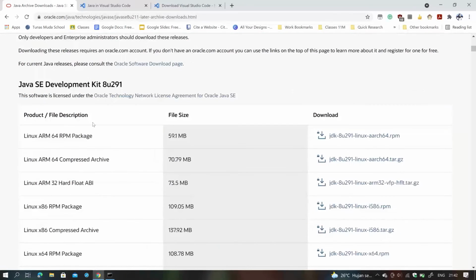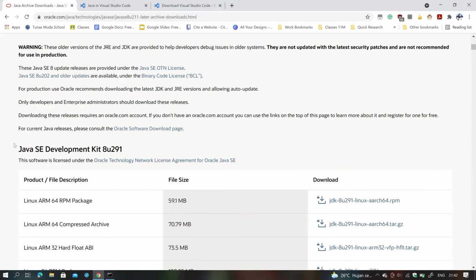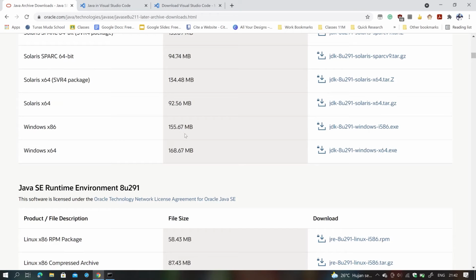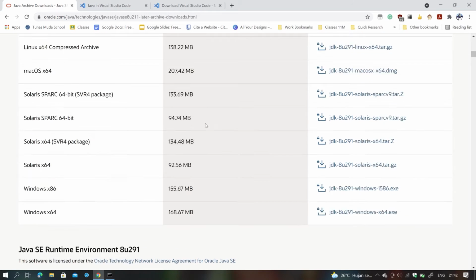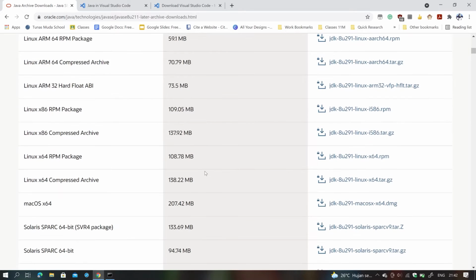Anyway, once you open this link, scroll down to Java SE Development Kit, and that's the one that we want. Then from there, you can select the right version for you. If you're wondering what x86 is, it's essentially saying 32-bit, and x64 is 64-bit. Just make sure you click on the right version that's compatible with the device that you want to code in.